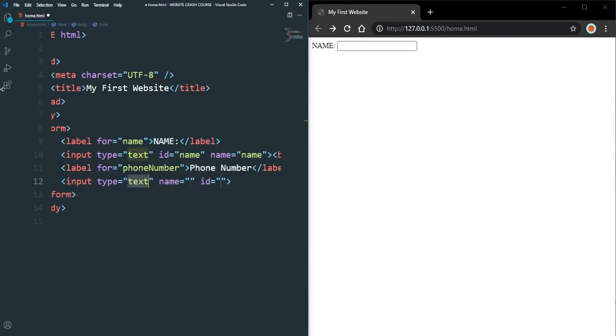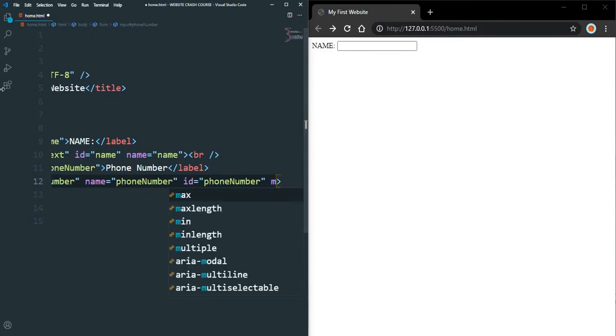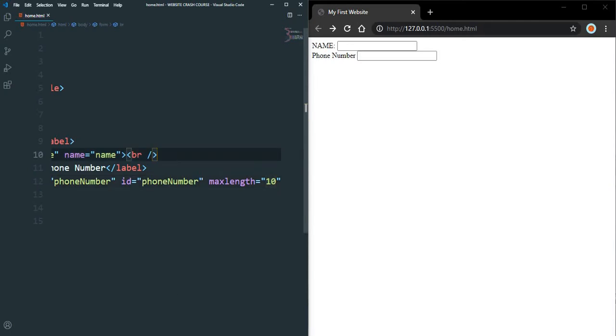Next we have an input again, but this time what we're going to do is say type number. Name is going to be phone number, and ID again, phone number. Now I'm going to introduce you to another thing, maxlength. Now I'm recording in India, and in India your phone number can only be 10 digits, so 10. What this will do is say that we can't have a number more than 10 digits.